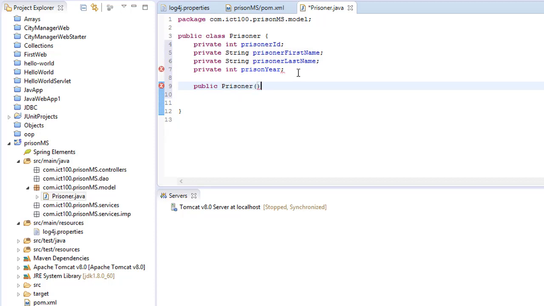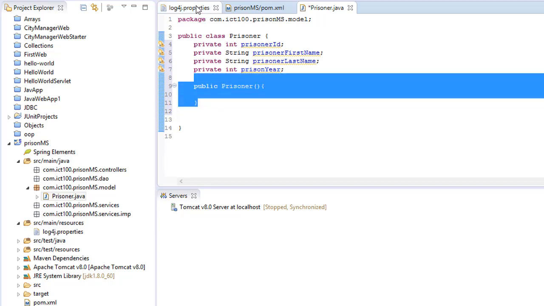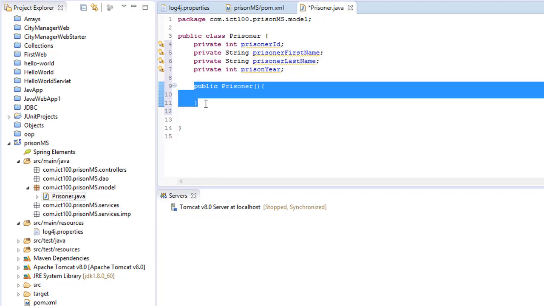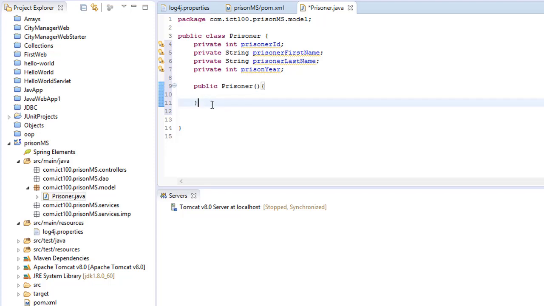I'm gonna create the empty constructor, and we need this constructor. I will explain later why we do need this, but you have to put this empty constructor. And another constructor is going to be the one that's going to take almost everything here.